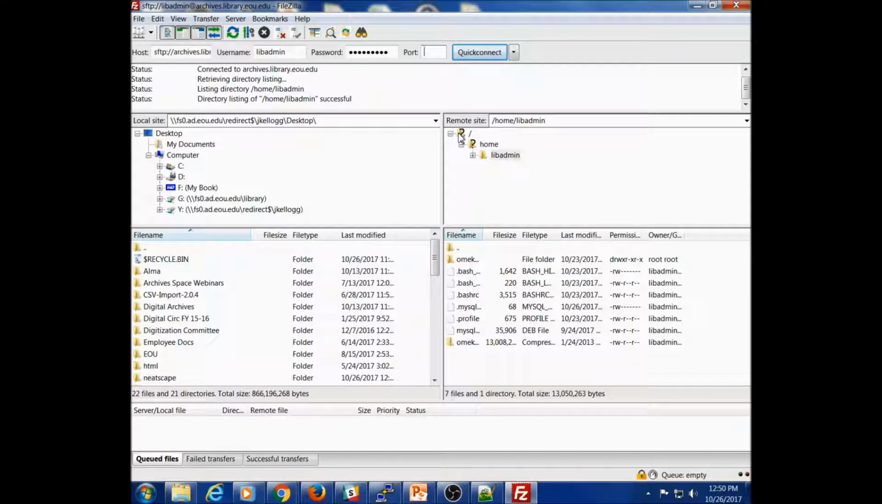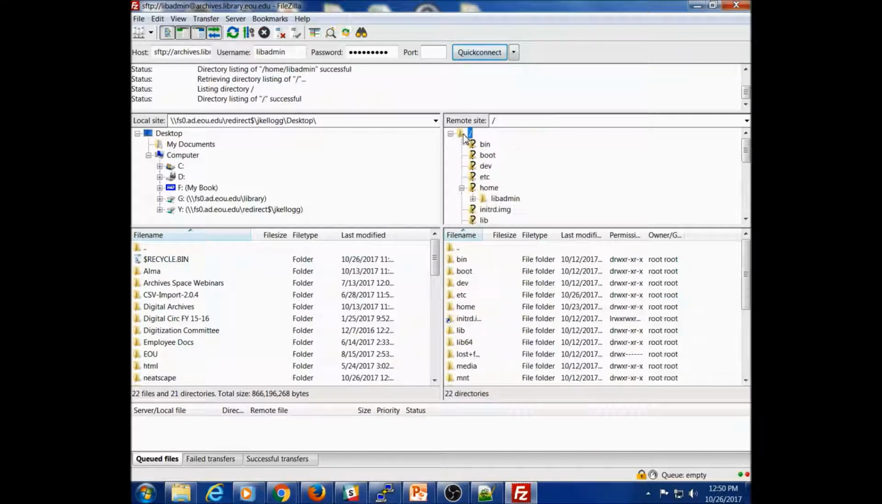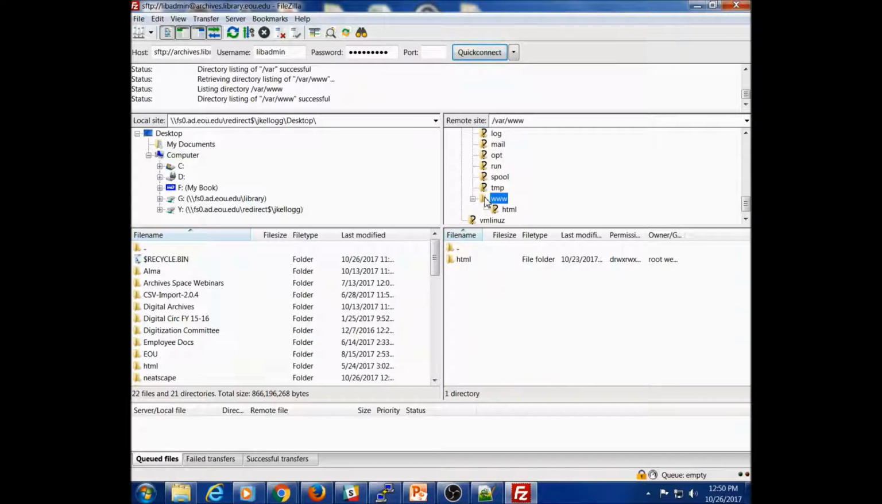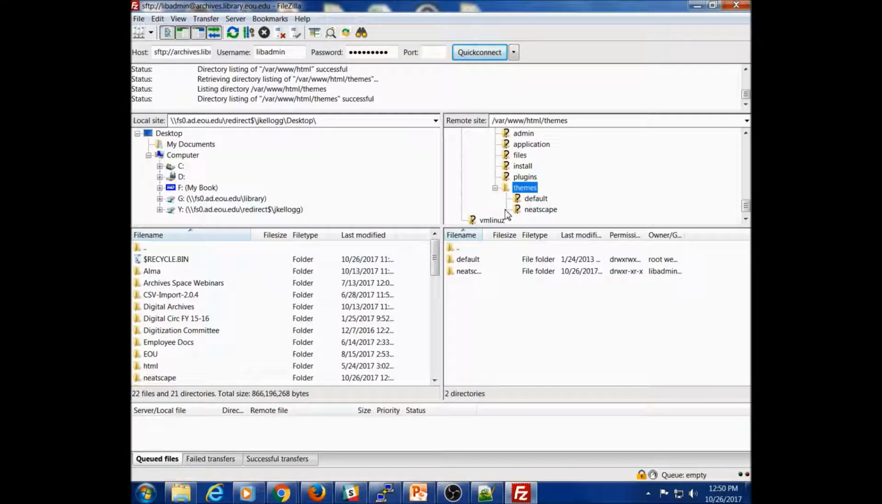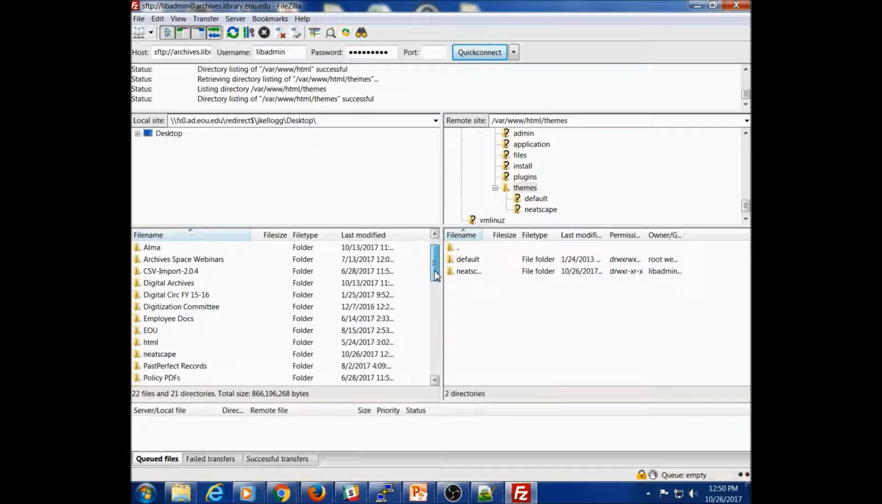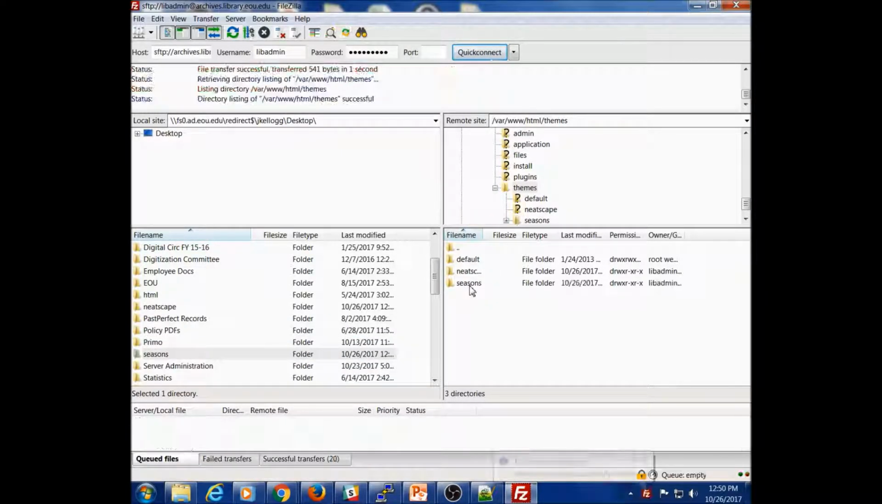Okay, so now I can click into the root directory, and then I'll scroll down to var, and then scroll down to www, HTML, and themes. Now we can go to the desktop, and in desktop I should find the folder for seasons, and there it is. So now I'm just going to drag and drop it into the themes folder, and I should be good now.